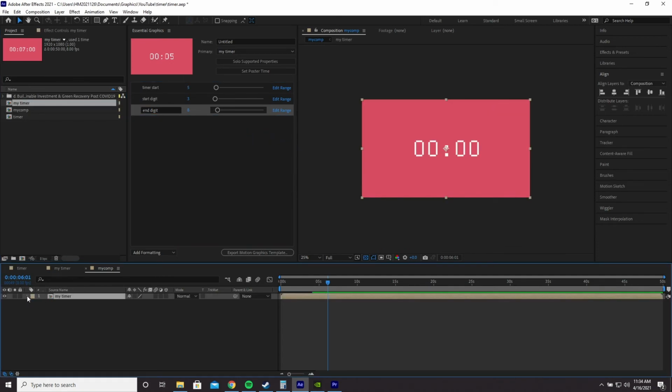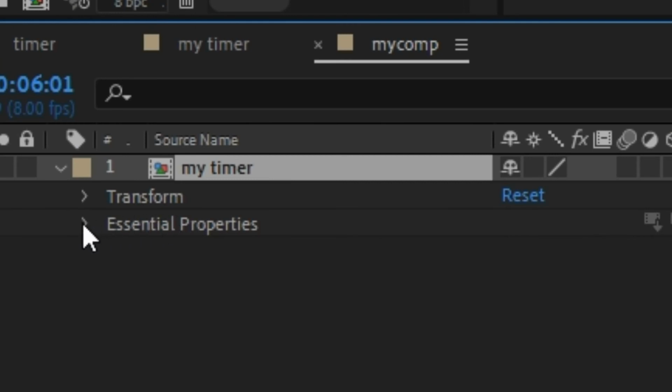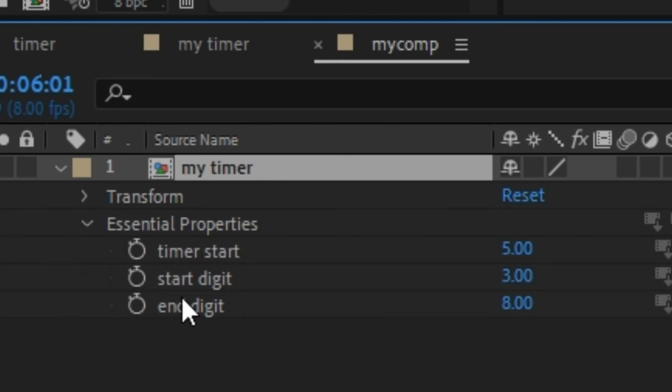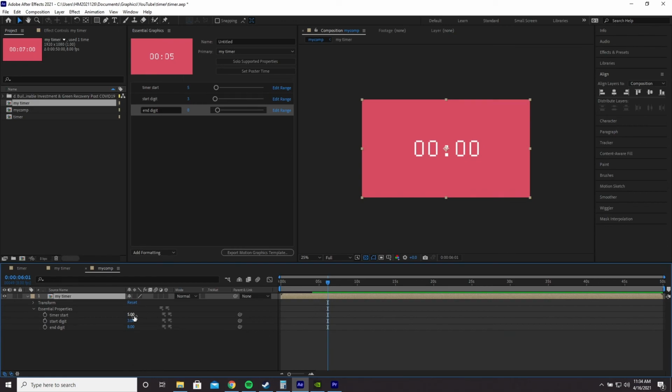Okay, now I'm in a new composition, and I'm going to drag our timer composition in here, and I'm going to twirl it down here. And you can see here there's this essential properties. Now we can see those three properties that we added, and we can tweak them like this. Change the start and end digits to format the timer exactly how we want. So if we just wanted milliseconds, we could do this. That'll just show us the milliseconds. If we just wanted seconds, we can do this. If we wanted seconds and milliseconds, we can do this. So you can format it exactly how you want.